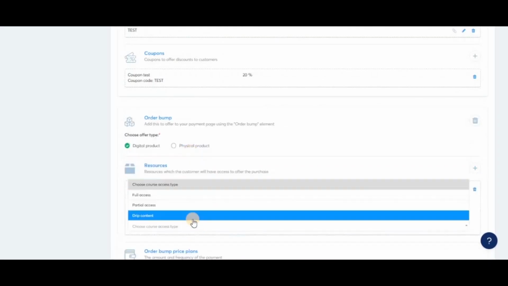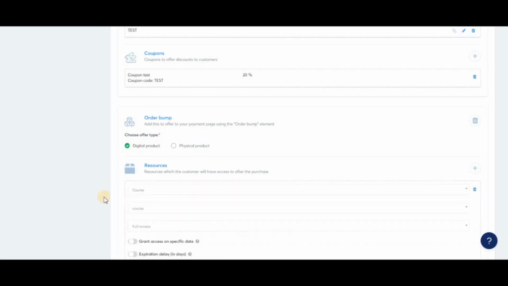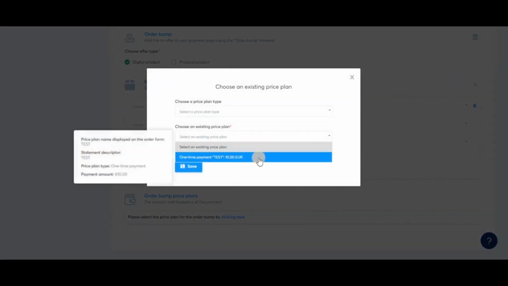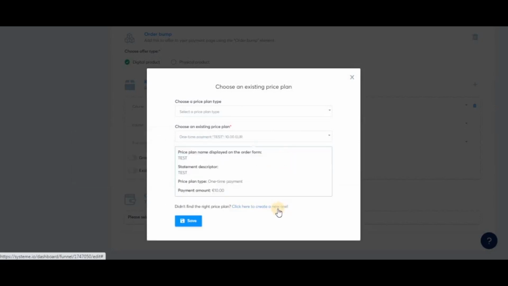After that, I would just repeat the steps I went through with my main offer. So I would just add a price plan. You can choose one from the list or create a new one. That's totally up to you. Just remember to click save.